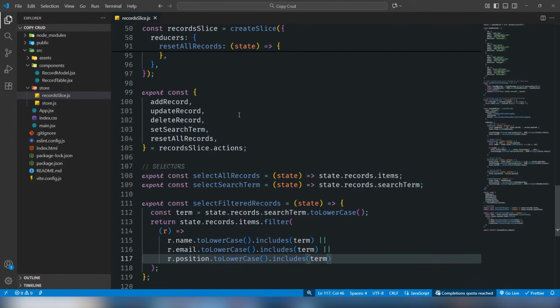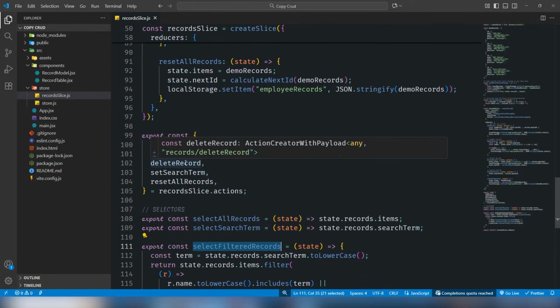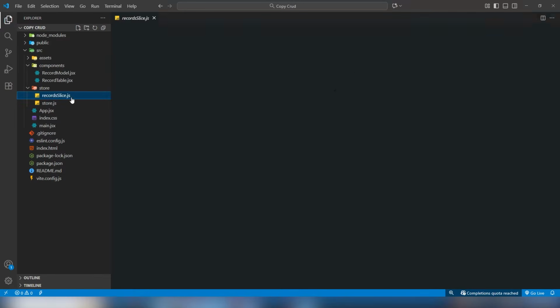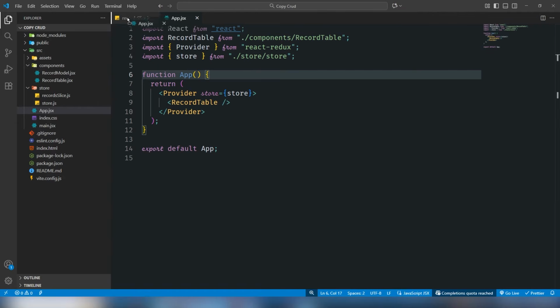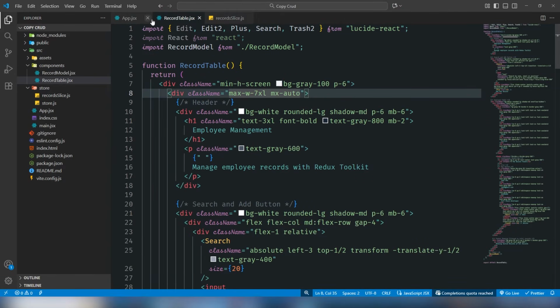So we have a record slice file. Inside there I have the functions select all records, select search term, select filtered records, add, delete, and update record. So I will use them inside my application, so I don't need to work on this one file. Alright, so I'm going to close that. I'm going to open it because sometimes we need it. Okay, and let's move on to the records.